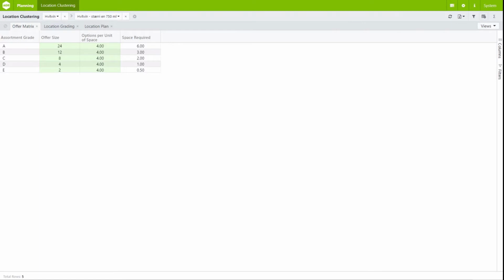In this example, we have decided that all A-grade stores should receive 24 different options in this product group. 4 options will be placed on each shelf, for example. So the system calculates that 6 shelves are required to display the 24 options. Now, as I said, the unit of space can be square meters, shelves, cubic meters, or whatever form of measurements you would like to use.